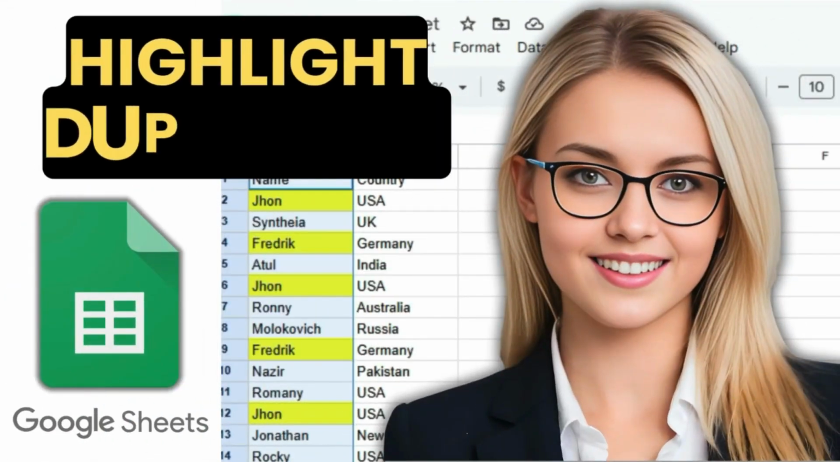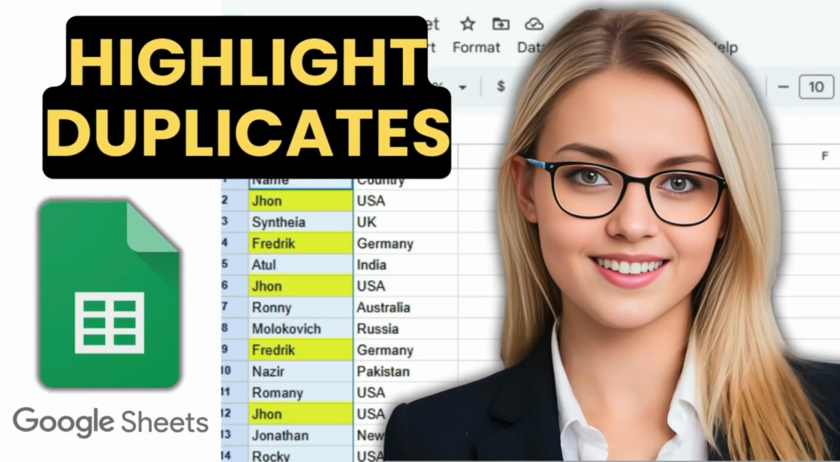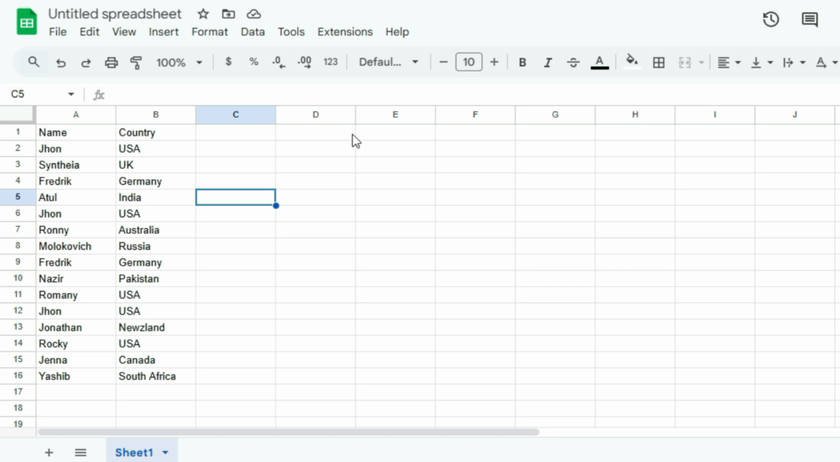In this video, I'll show you how to highlight duplicates in Google Sheets in just a few simple steps. It's a quick tutorial, so stick around till the end. First, open your Google Sheets file and select the range of cells you want to check for duplicates.